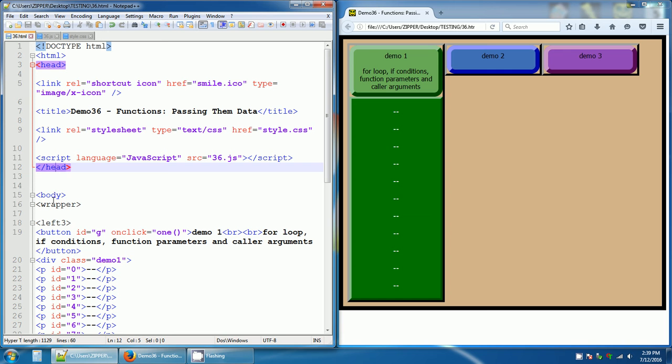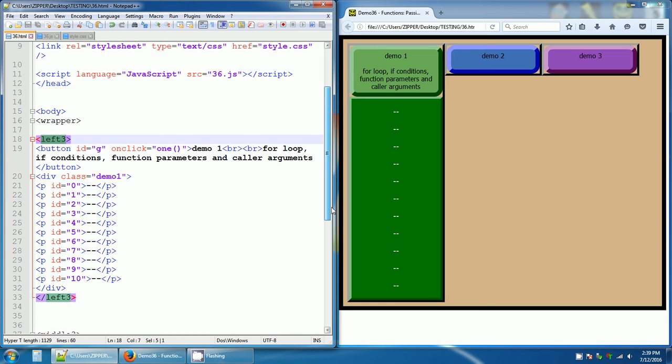36.js. There's the end of the head, there's the body, there's a wrapper tag. The wrapper tag is what you see with this tan background and black border. Then we see a left 3 tag, and this left 3 I actually have in the external style at about 30% of width, so it holds this light green button right here, and it holds this div class equals demo with all these different P's, P ID 0, P ID 1, all the way down to P with an ID of 10. That's all I'm going to go over.